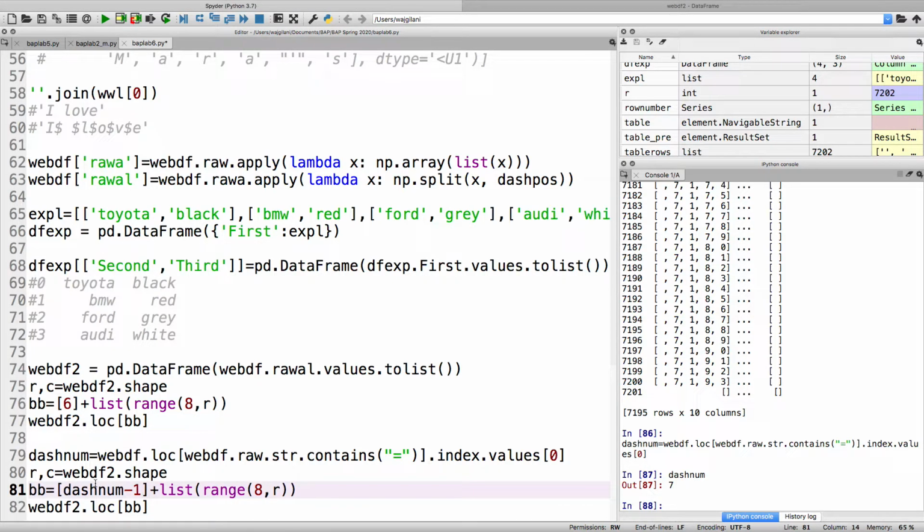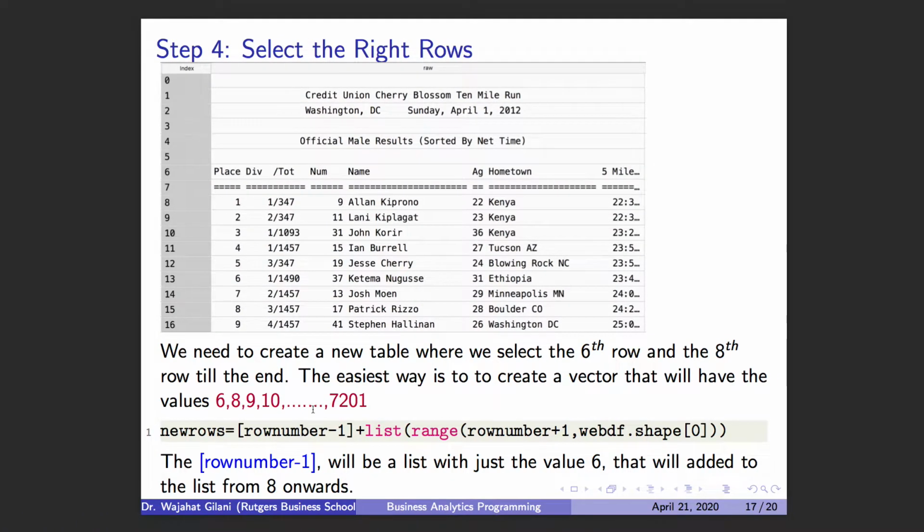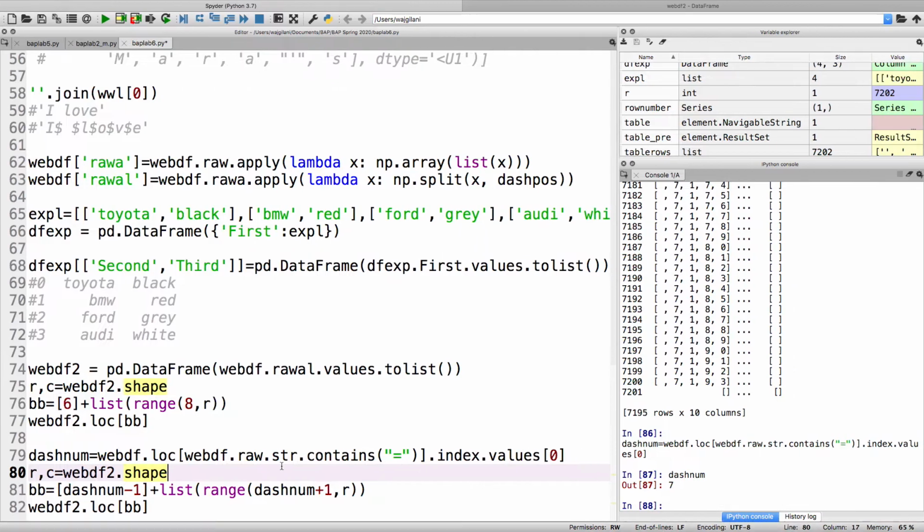Remember, 7 is where the equals are, so right before it is going to be the column names, and right after it is going to be where my data starts, +1. That's basically what I'm doing in this slide, where I'm dynamically identifying the rows, number 6 and 8 all the way down, not just in this particular web scraping page, but any web scraping page. It's now dynamic. It makes my life easier.